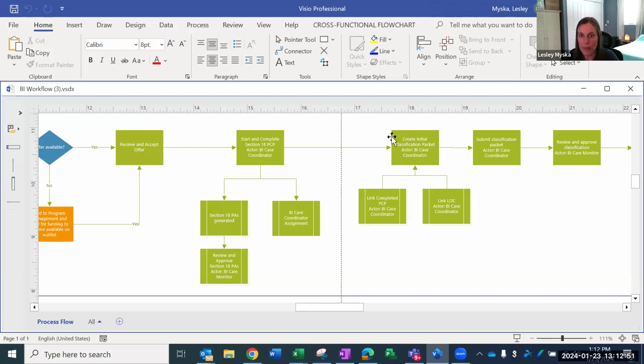Sorry, before that happens though, once the position is filled, the BI case coordinator would also create that initial classification packet. That will also trigger the notification to your team, right here, the BI Care Monitor, to review and approve the classification.